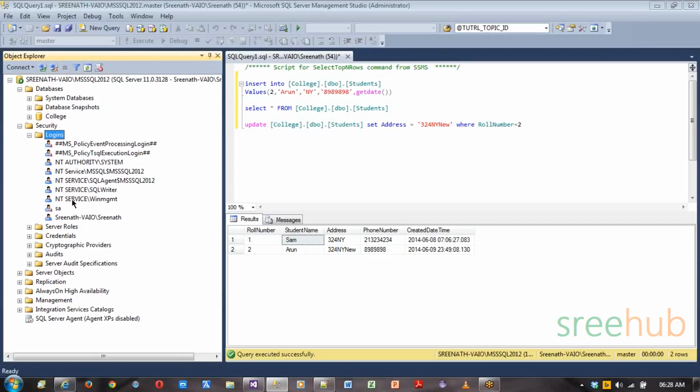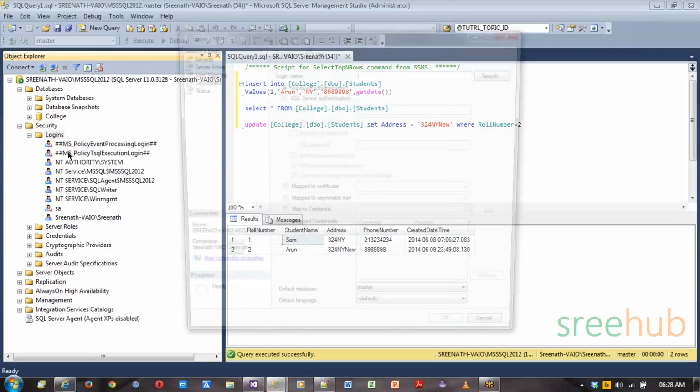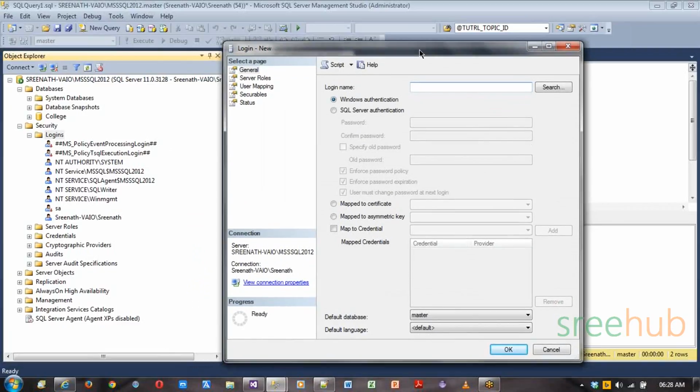So after your installation, if you actually want to test your SQL authentication, yes, you can right click on this and create a new login. And when you try to create a new login, you have two options: either Windows authentication or SQL.